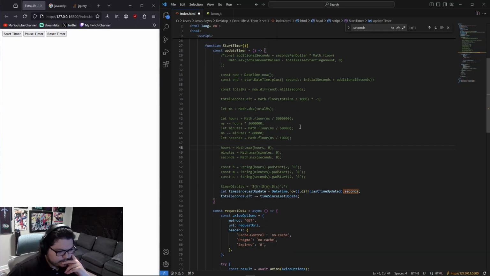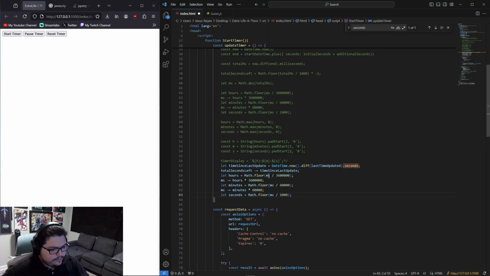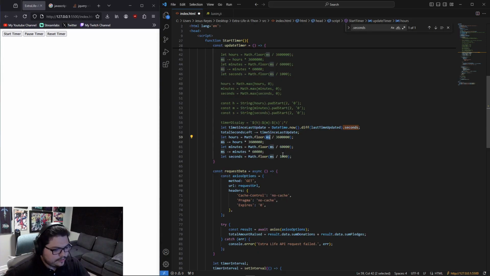Okay, so we have the seconds left now, and then we could just set that to hours, minutes, seconds if we want to. Math floor. I see what's happening here. It's getting the hours first, cutting it off from the milliseconds, getting the minutes, cutting it off from the milliseconds. Okay. I mean, we could just grab that. But instead, what we're going to do is, instead of MS, which interestingly enough doesn't tell me that there's something wrong. So that's interesting.